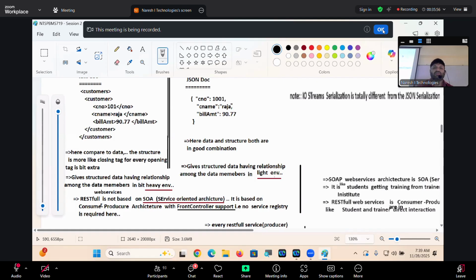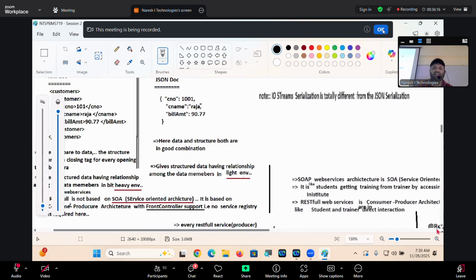RESTful web service is not based on SOA, service oriented architecture. It is based on consumer producer architecture with front controller support. That means no service registry is required here. Do you need any service registry support, guys? No. Do you really need any service registry support, guys? No. Are you getting my point there, guys?